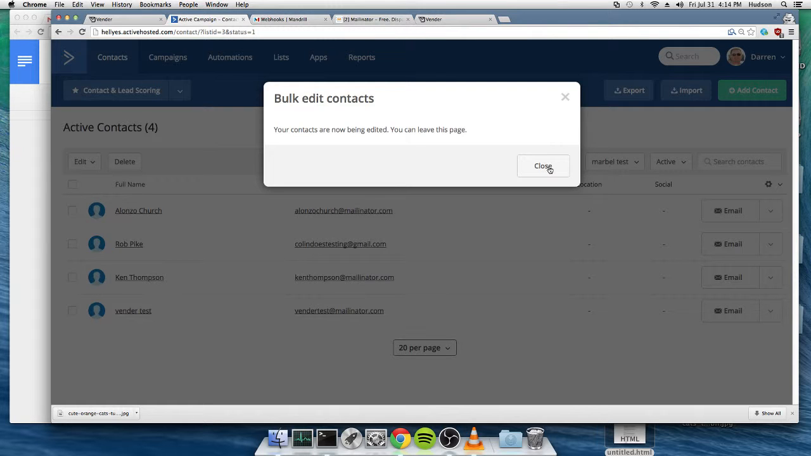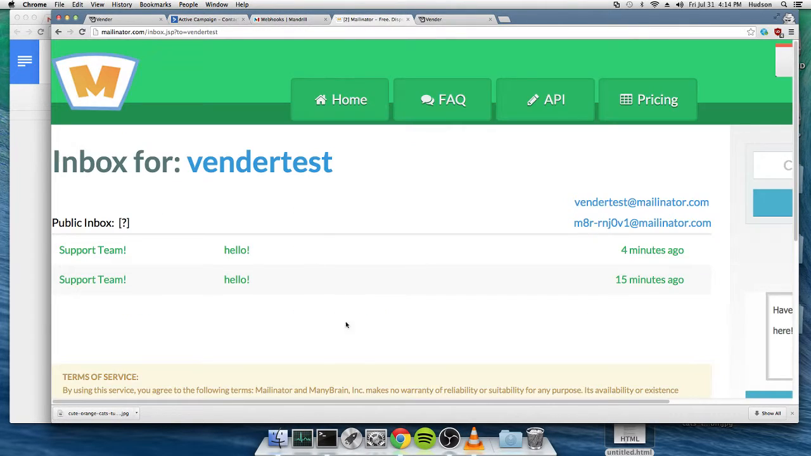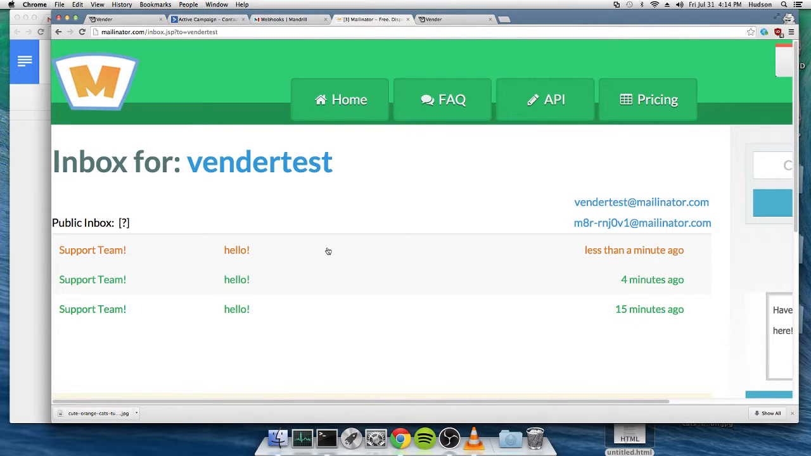And now vendor test will have entered the automation that we just created, and that will in turn have them receiving the email. Less than a minute ago. That's us. And now that contact, if ever added to that automation again, will not receive the email again.